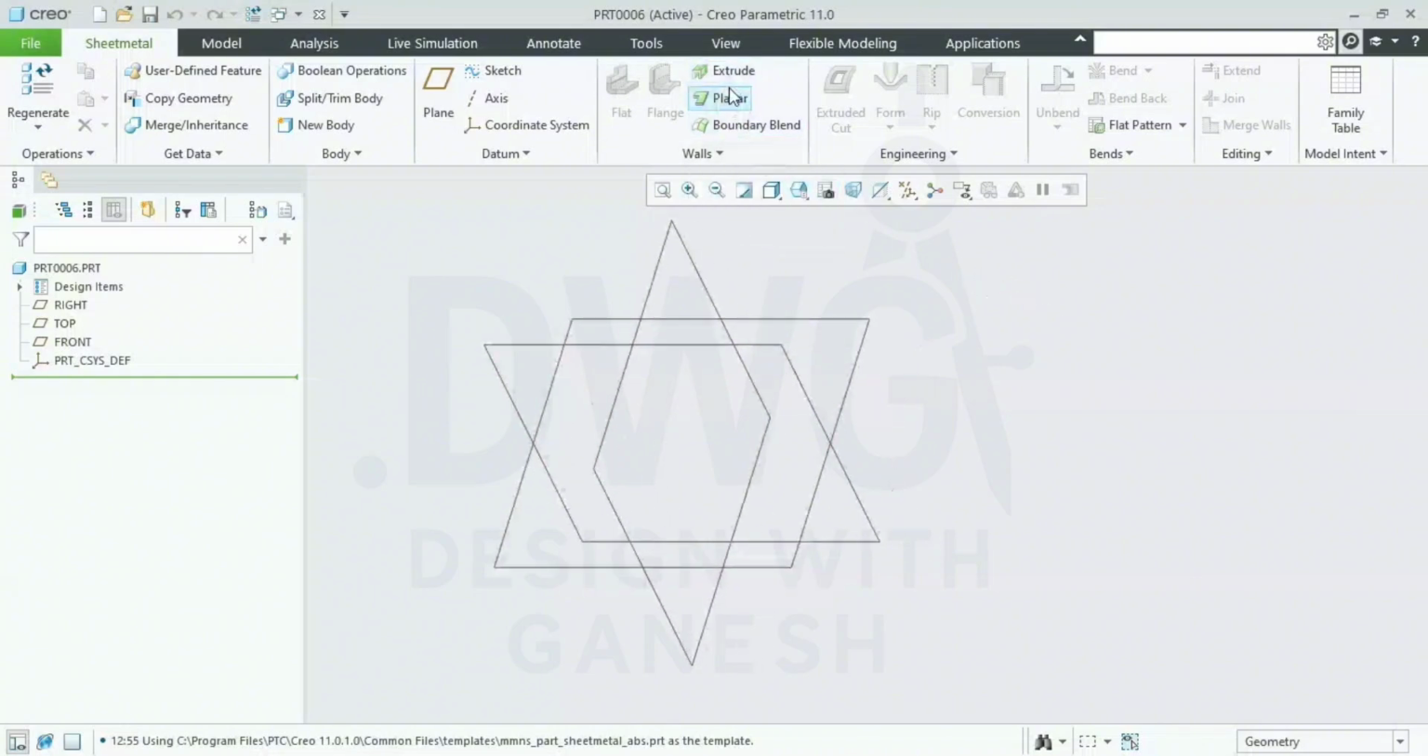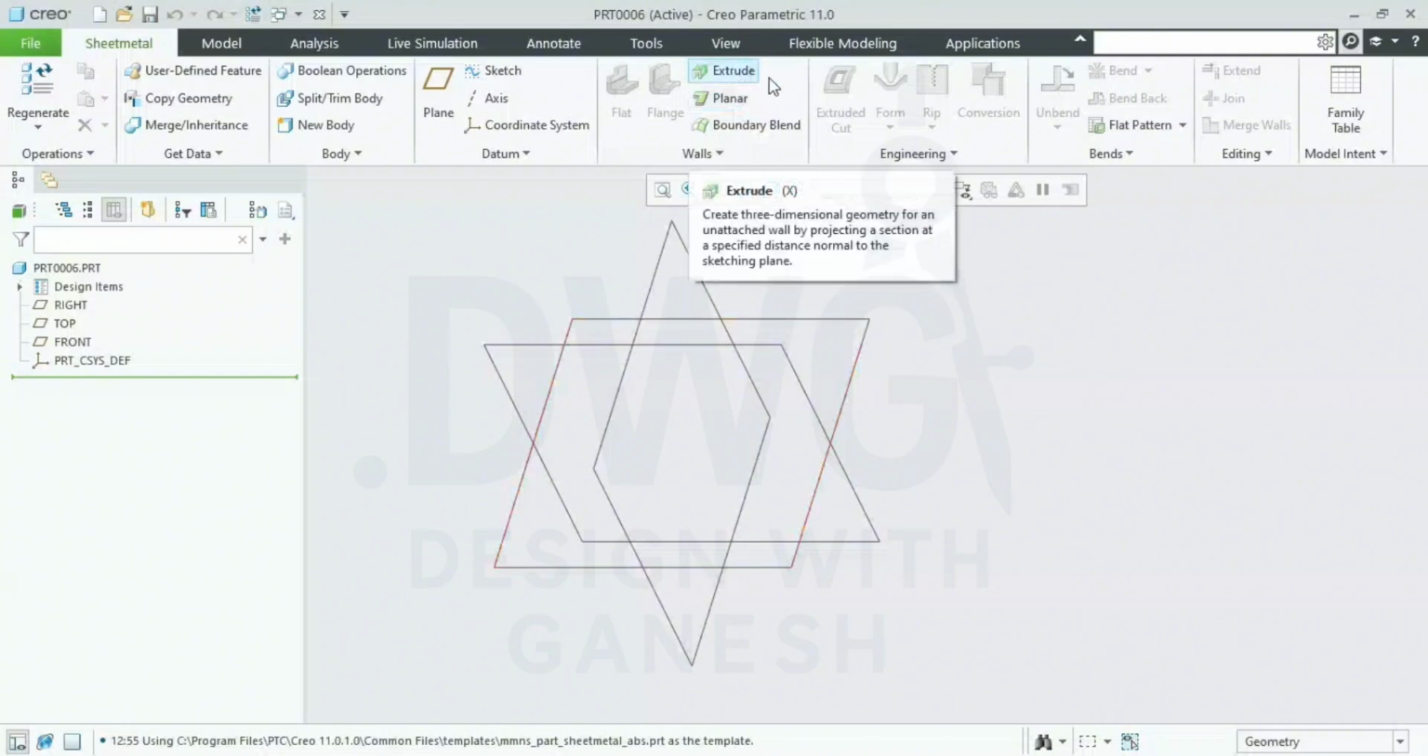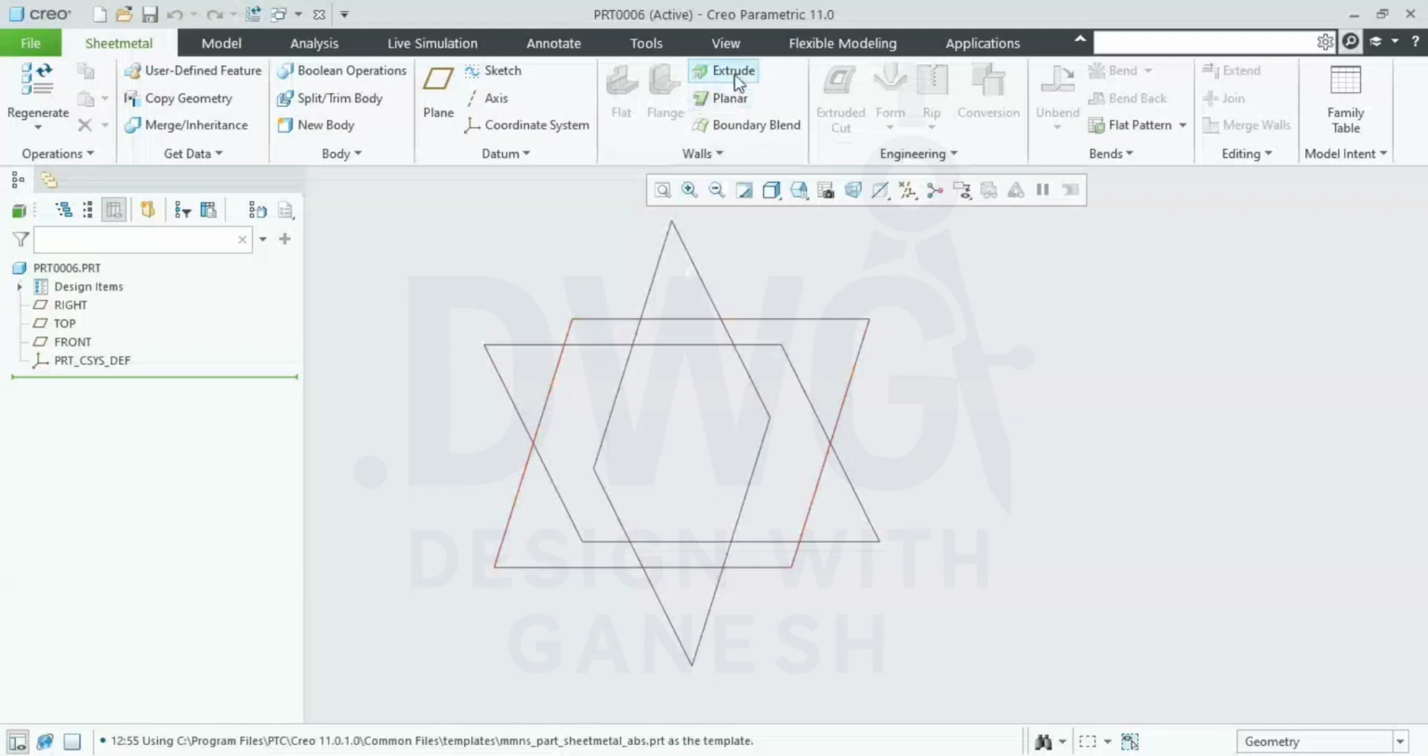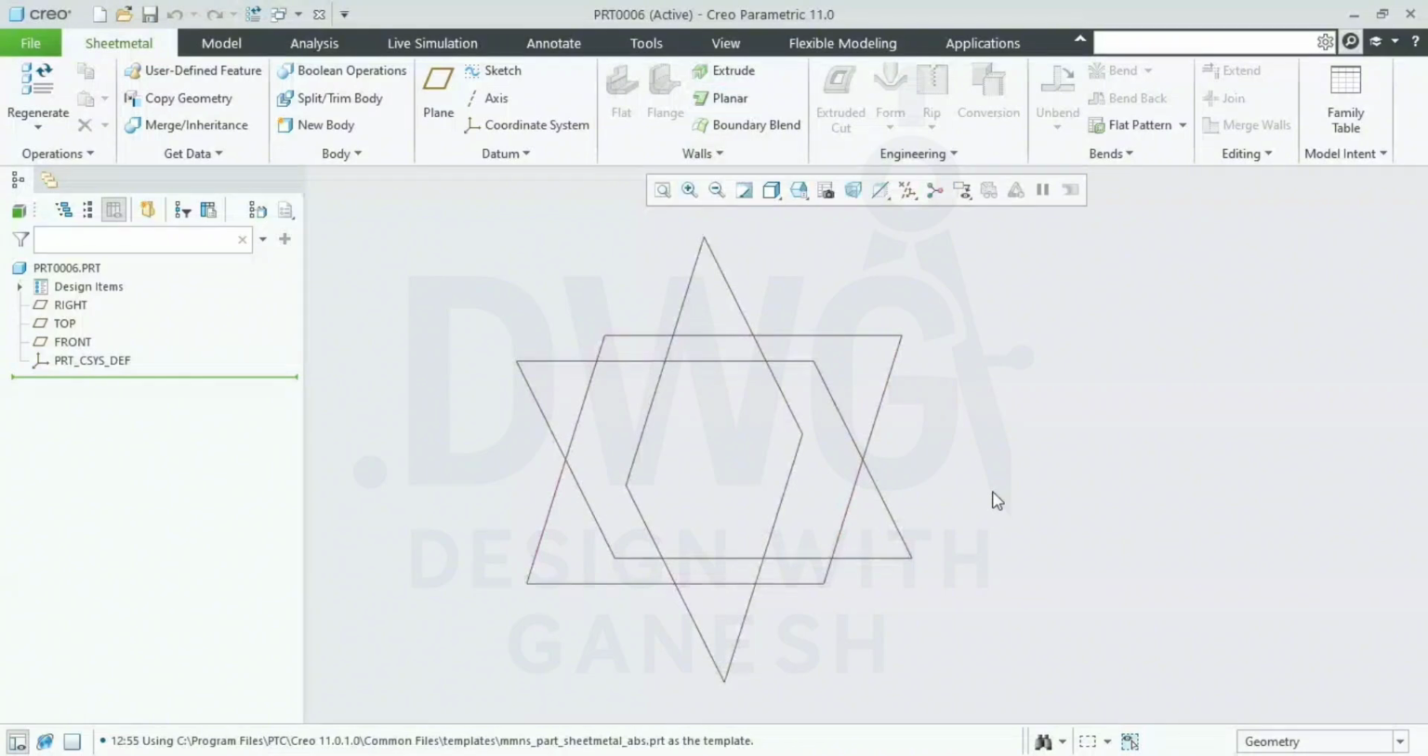The difference between these two is that planar lets us make a sheet from closed sketches, and extrude lets us make a sheet metal component out of open profiles. So this is the difference between these two options, and depending on the requirement of your design, you can choose either the planar or the extrude option. Now let's see the difference practically.